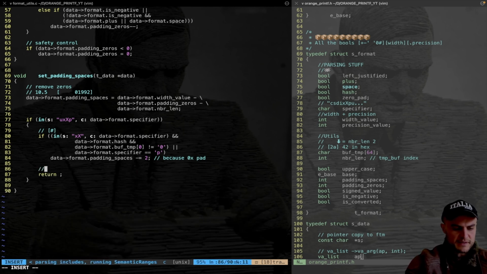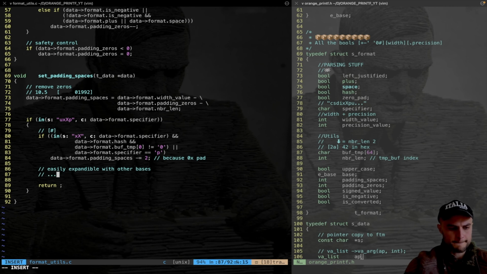Of course, here it is easily expandable with other bases. For example, 0b for binary or 0 for octal.